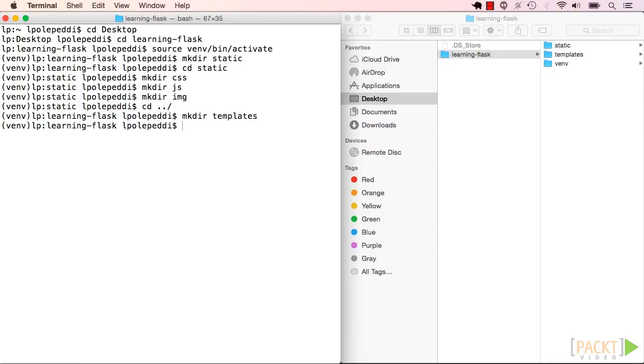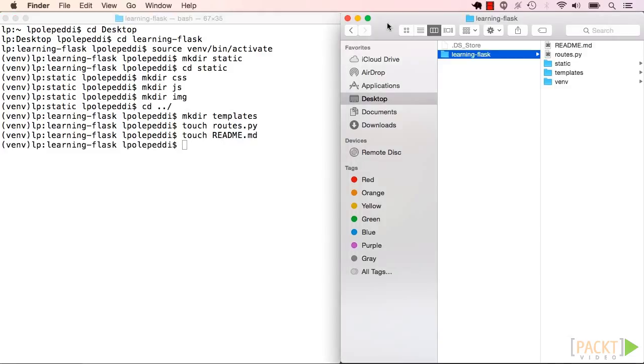Next, create an empty Python file named routes.py. This is where we'll write the app's main code. So touch routes.py. Finally, create a file named readme.md. This is where we can put information about the app, like what it does, how to contribute, and so forth. So touch readme.md. In this video, we set up the files and folders needed for the Flask app.